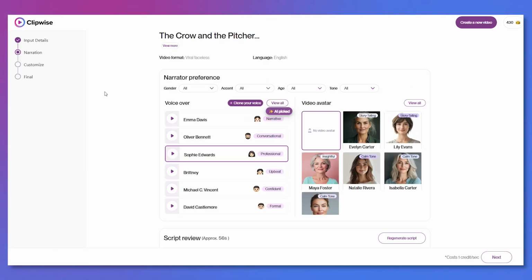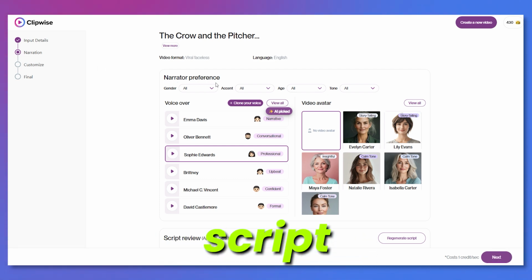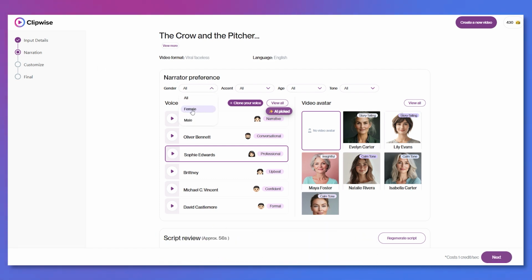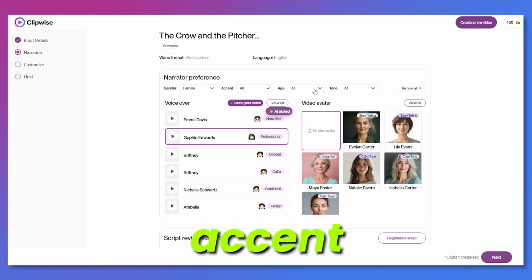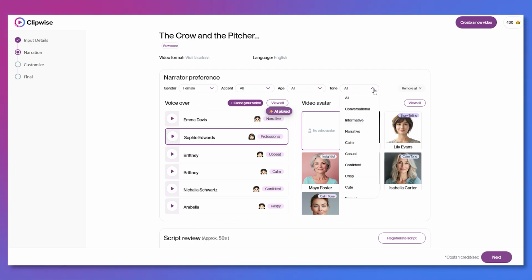By hitting Generate, we enter the next step, Narration. Here, Clipwise provides other settings to adjust, like Voiceover and Script. Click the drop-down menu for gender to filter the voice, for example, female. Other options allow you to customize the voice accents, age, and tone to suit your content. Now let's listen to some voiceover samples and choose the best tone.